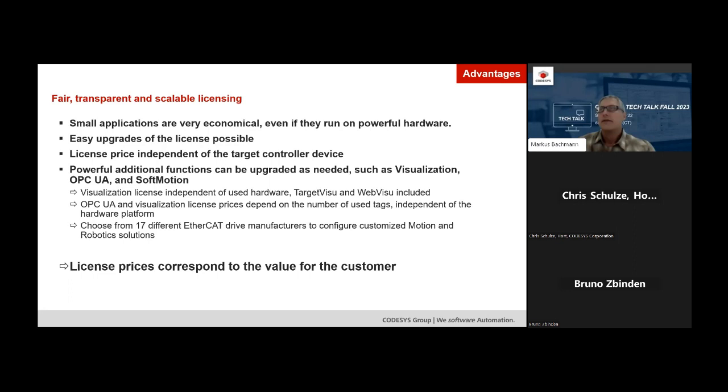This also means you can easily upgrade the licenses. If you're growing your application, you have a small application running on a licensed controller, and then you decide to add additional control features, and all of a sudden you have 10 more HMI screens, and you need an add-on license or an extension license for more tags, then you can get that in our store.